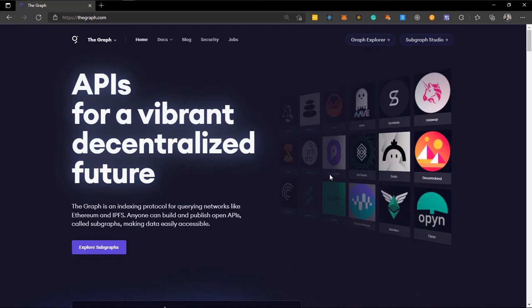So in this video, we'll be talking about subgraphs, building a subgraph. So what is a subgraph? A subgraph is basically an open API for your smart contract, but we'll be building this subgraph on the Graph protocol. So how do we go about building a subgraph?